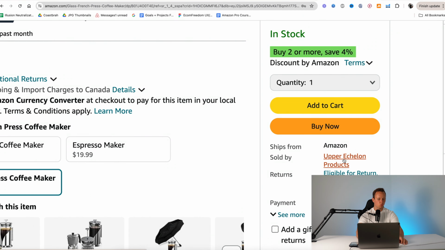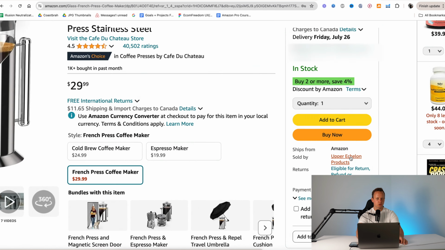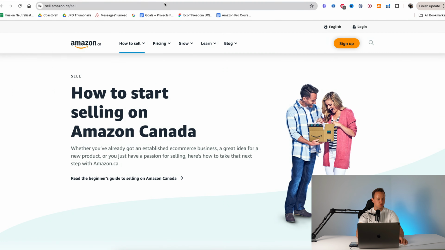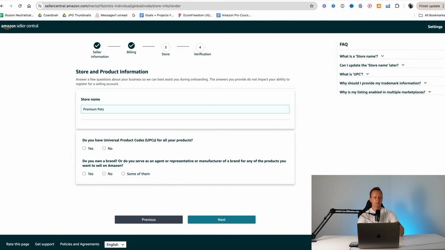So this can be anything you want, like they're calling their store Upper Echelon Product. But then the brand name, you can have as many brand names as you want for all the products that you're selling, but it's only one storefront name. It doesn't really matter too much. You can make it whatever you want. So I'm going to put in Premium Pets just as an example. It's saying that it's not available. So I'm going to put in Premium Pets LLC.